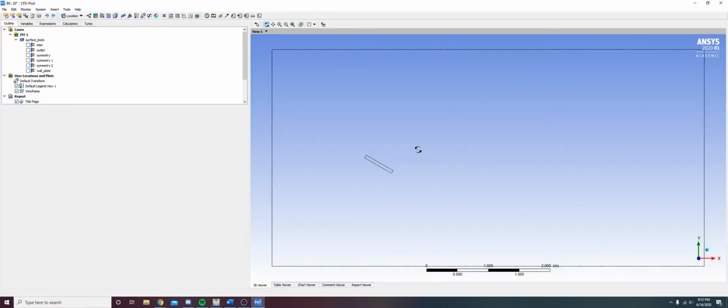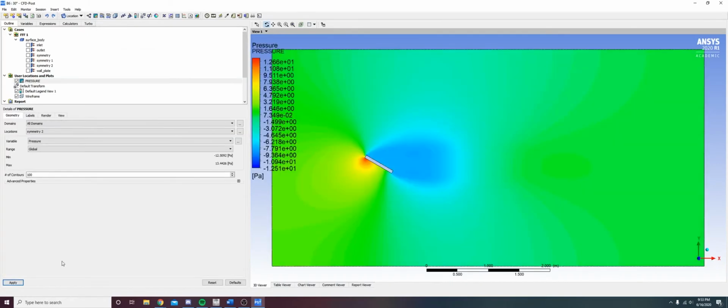Here's the results page, and it's pretty empty right now, so we're going to add some things of interest. We're going to add 2 contours. We're going to add a pressure contour. Looks about right. Now we can move to a new contour. Let's make a velocity contour.